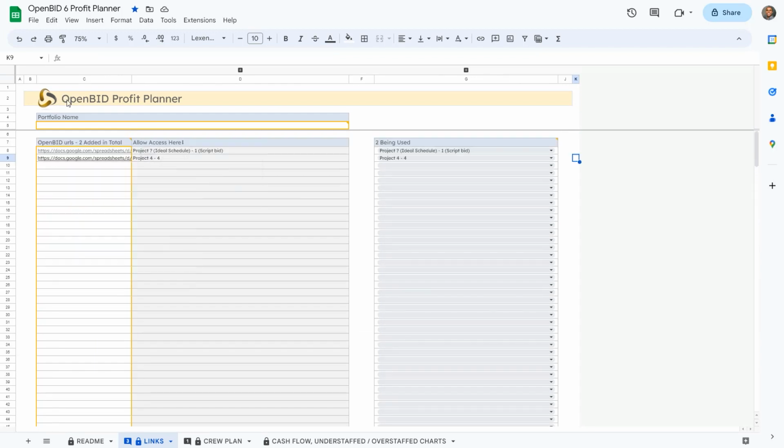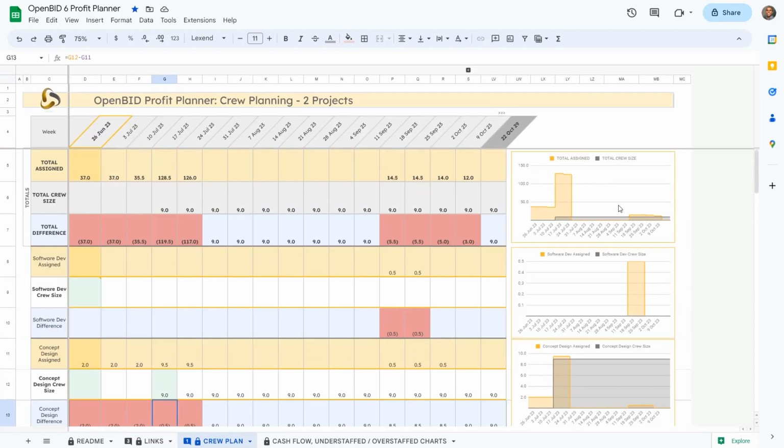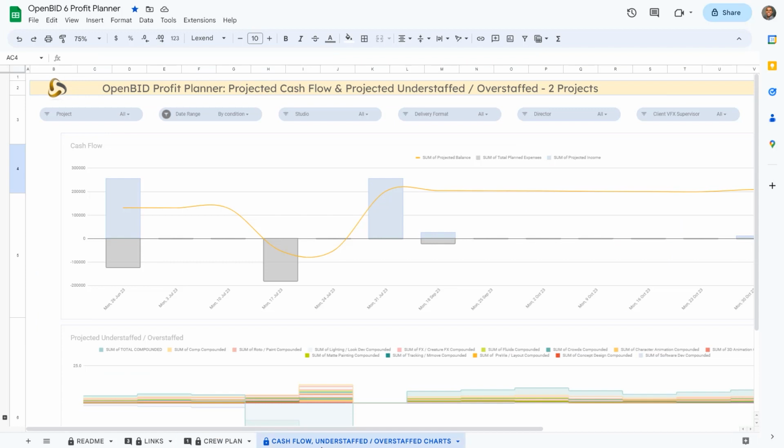And also you can put these profit planners into themselves. So I could paste this URL into another profit planner and it will take that as a group. So you can group your bids if you wish. Like you can have just Netflix bids or Amazon bids or streaming bids, whatever you wish. So that's the crew plan, and it gives you a total up here. And then you can see the cash flow, understaffed and overstaffed chart here.